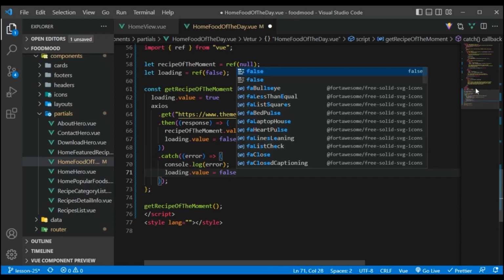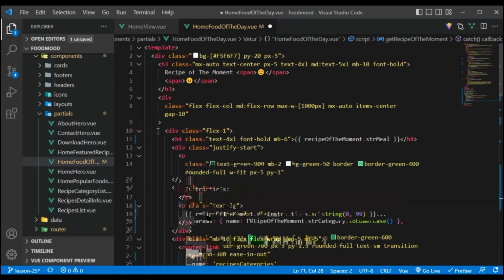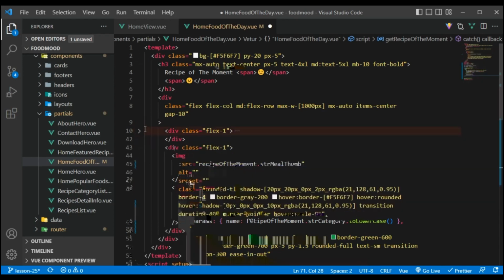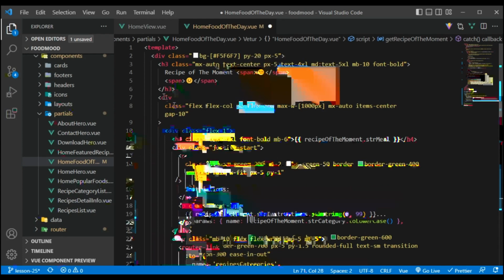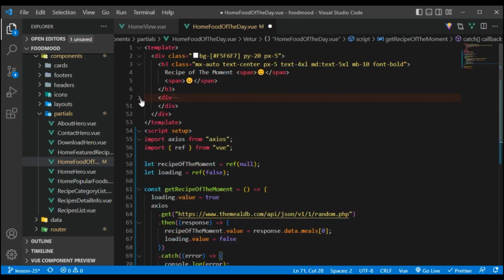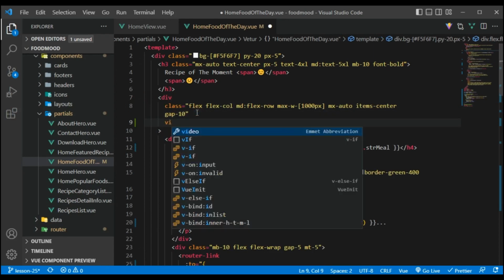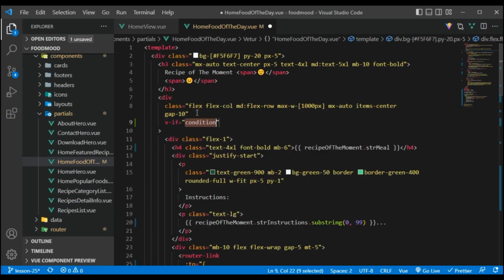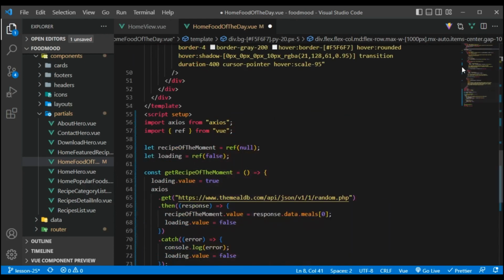And what we essentially want to do is right here, whenever this component is loading, we want to show something else. So I'm going to use a v directive. I'm going to say v-if not loading. So as long as this is not loading, we actually want to load this.